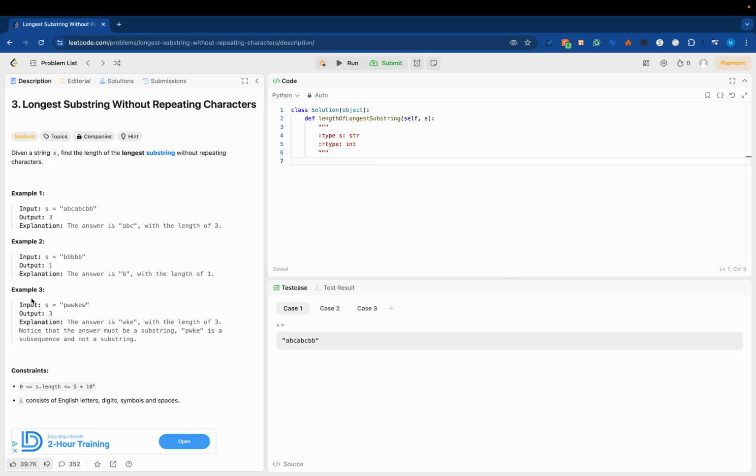And example 3, input is PWWKEW, output 3, because the answer is WKE with the length of 3. Notice that the answer should be a substring. PWKE is a subsequence and not a substring. And how will we solve this?